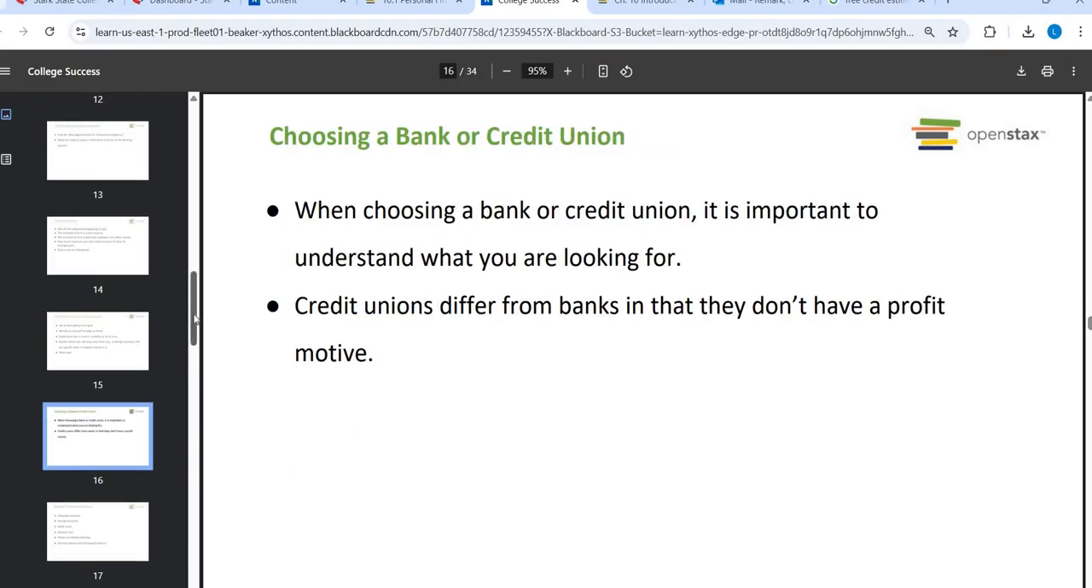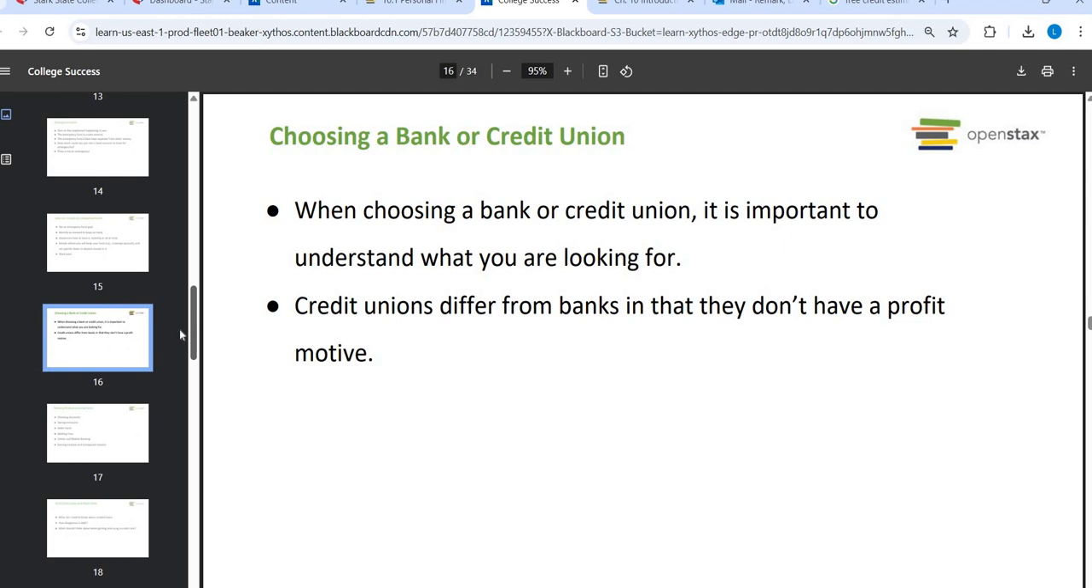The next section starts talking about the differences between banks and credit unions. This is another question that you'll see on your quiz. So just knowing kind of the difference and how they both have advantages and disadvantages.